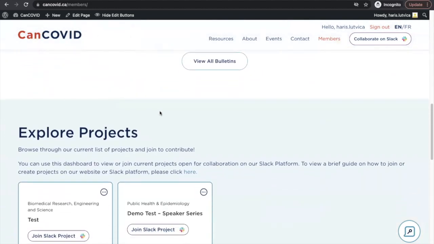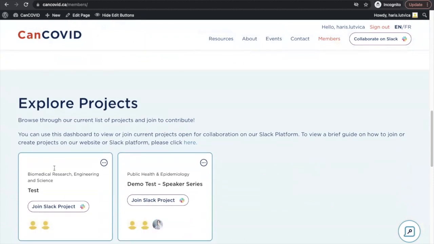But also we have the ability to create projects. These are test ones that I created for this case, just not to confuse anyone. But with a project, we can actually initiate a private channel. So any member can do this, initiate a private channel where they can then collaborate with other members in Slack. We set up an automatic Google Drive for you. And then once that's actually approved, it comes into this interface where the rest of the CanCOVID community can look at the projects and request to join.